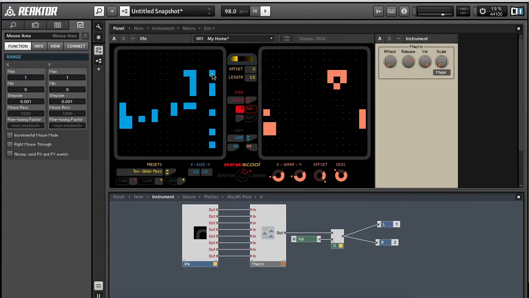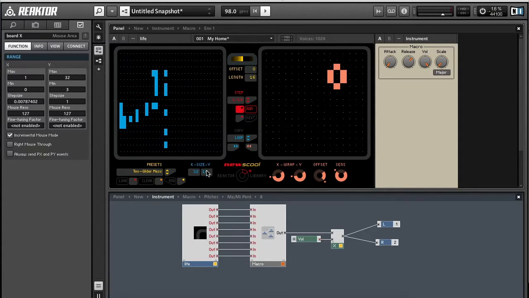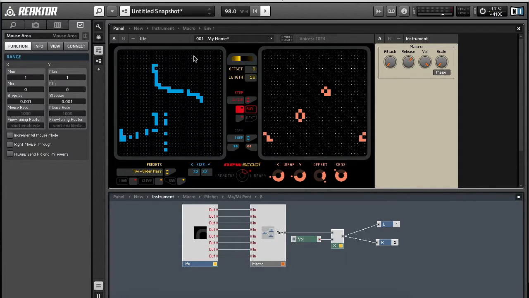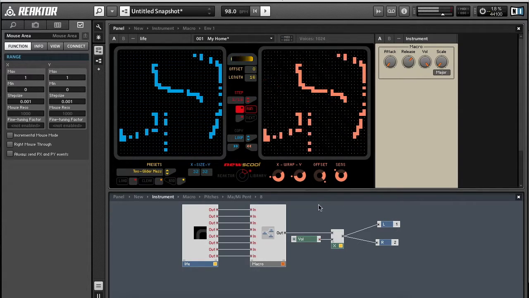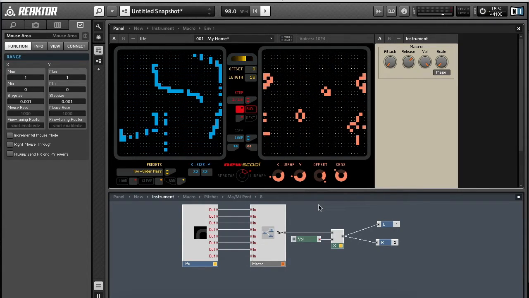And a really important thing to understand about this is that there's not any pitch information coming from Life at all. It's just a simple on-off. I'm going to put this back to 32 by 32 so we can get some slightly richer patterns. And you can hear, if I just press a MIDI note, you can hear how I've programmed this to be.